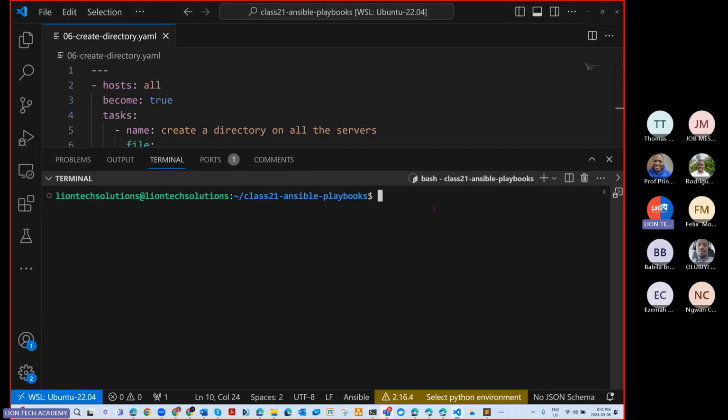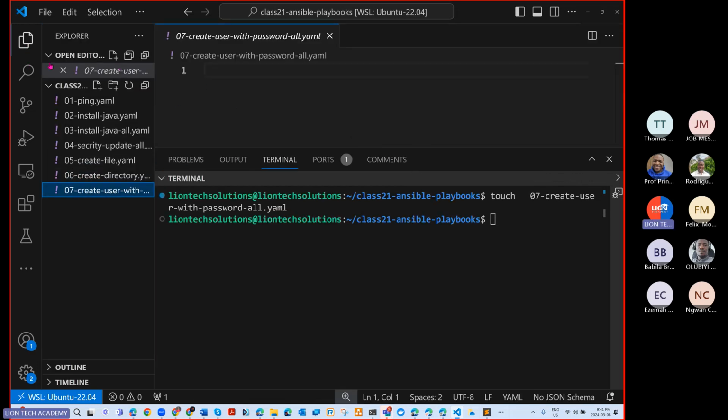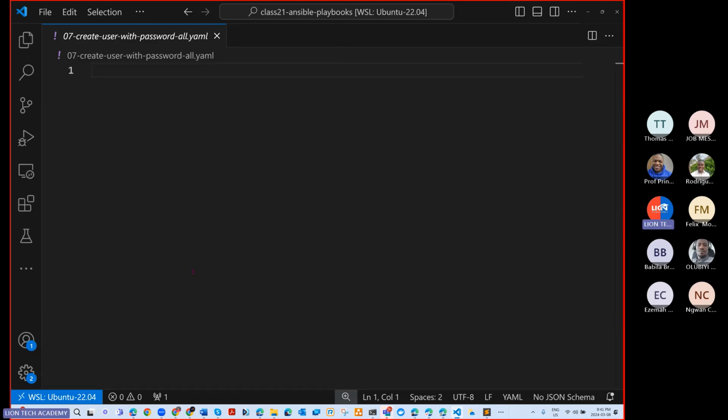So again, let's do the last one. touch 07, and let's call it create user with passwords .yaml. So this means that we're going to do this on all the servers, okay. Our 7th playbook is here. Let's again go back.